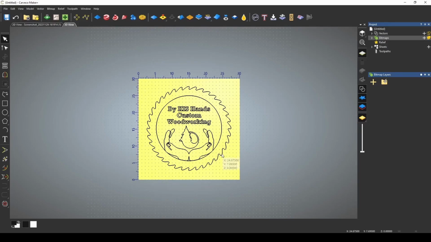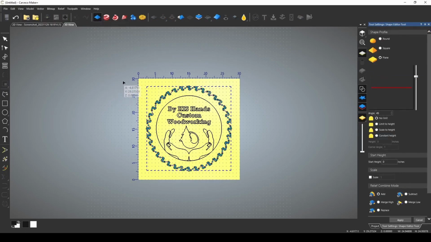The first thing I'm going to do is give the entire piece a base. And we're going to be using our shape editor to do this. And we're going to start by adding a plane to this base. Now, I'm going to start with a start height of 1/2 inch.